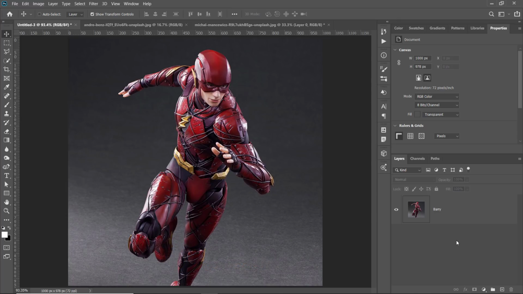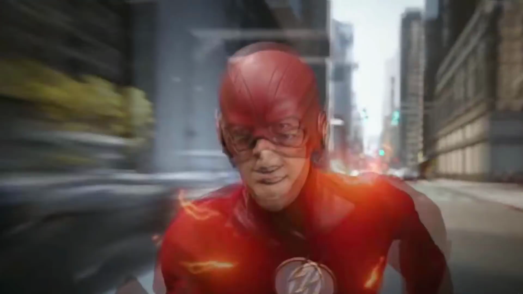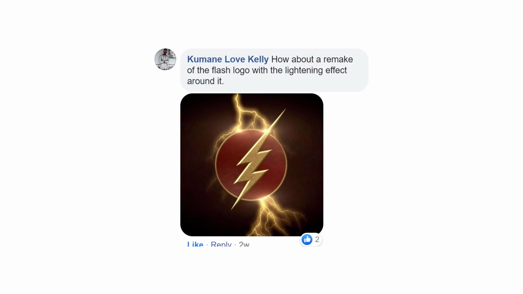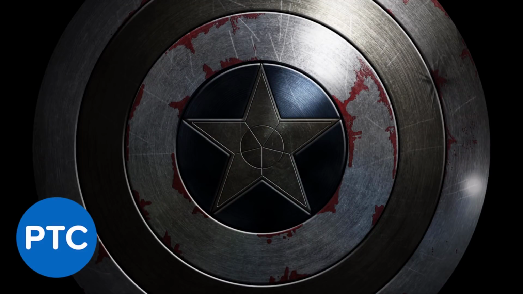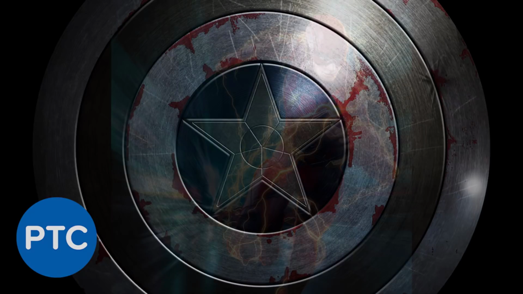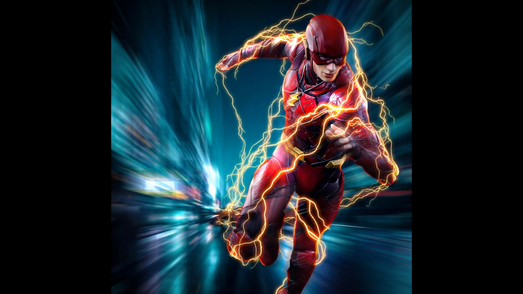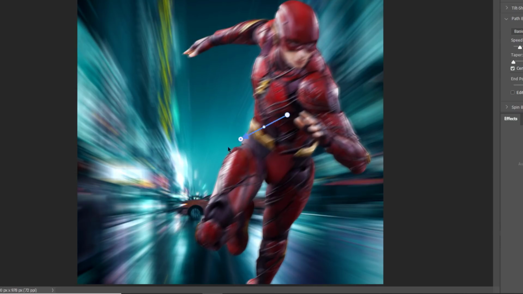In today's Copycat Wednesday, I'm going to show you how to recreate the lightning from the running scenes in the Flash TV show. I got a comment by Kumane who suggested to do the Flash logo, and although I like the idea, I have already done a Captain America logo which teaches basically the same techniques except for the lightning. And that got me thinking to instead recreate the lightning from the running scenes. This seemed like a better idea because it gives me the opportunity to share many more techniques that I haven't really shown before.